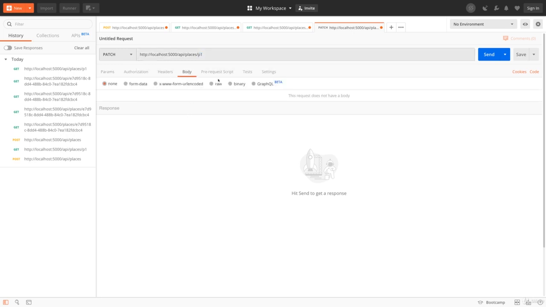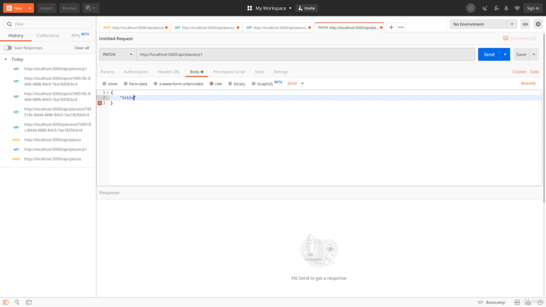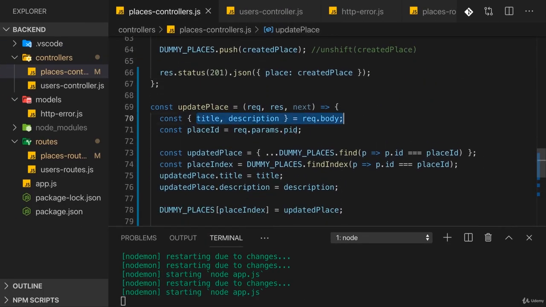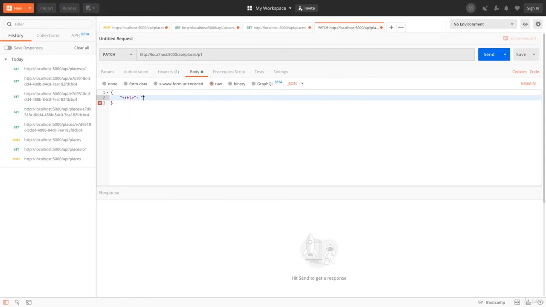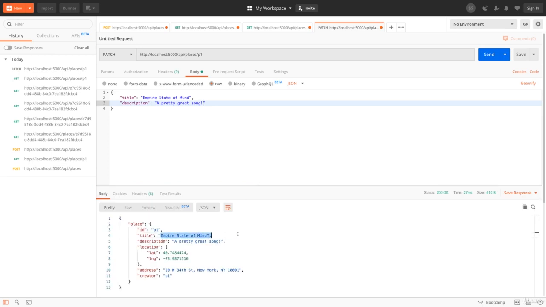And then on body, choose raw, choose JSON, and in there, set a title property because we are expecting a title and a description property, and then a value of your choice, Empire State of Mind, and a description, a pretty great song. Now if you hit send, let's see if that works. Looks pretty good. I got my updated place back. I got a 200 status code.